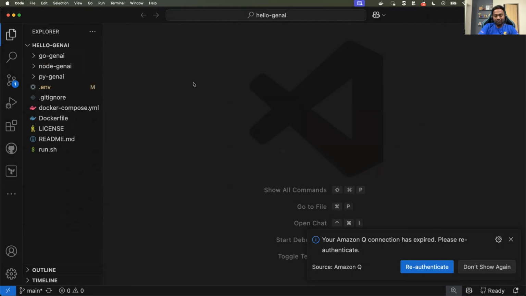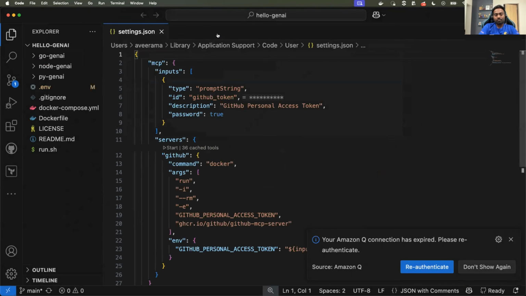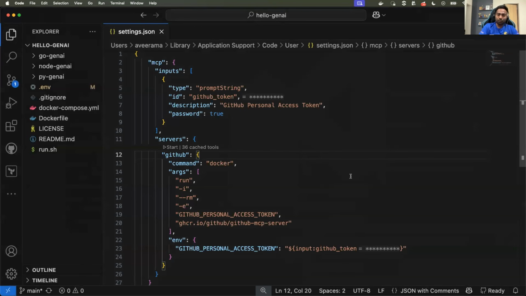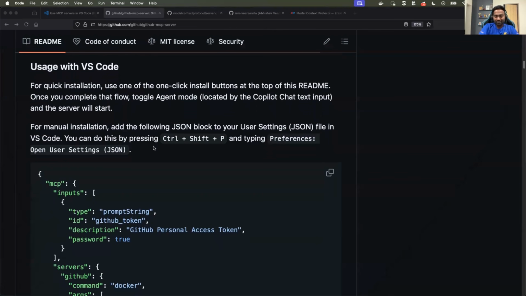Okay, once you're done with it, just use Control Shift P, or Command Shift P if you're on Mac, and you will find Open User Settings. Click on it, and you just need to use the JSON that is related to your GitHub MCP server. Abhishek, where did you get this JSON from? It's not rocket science. All that you need to do is go to the documentation of that MCP server.